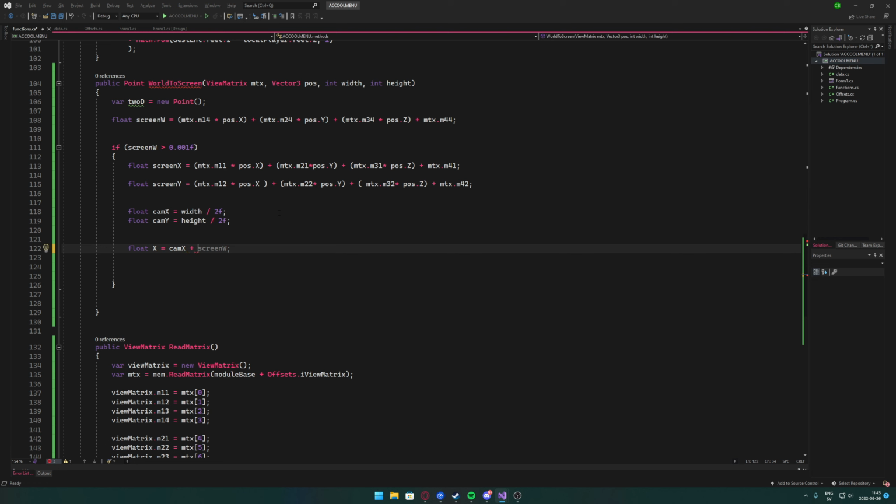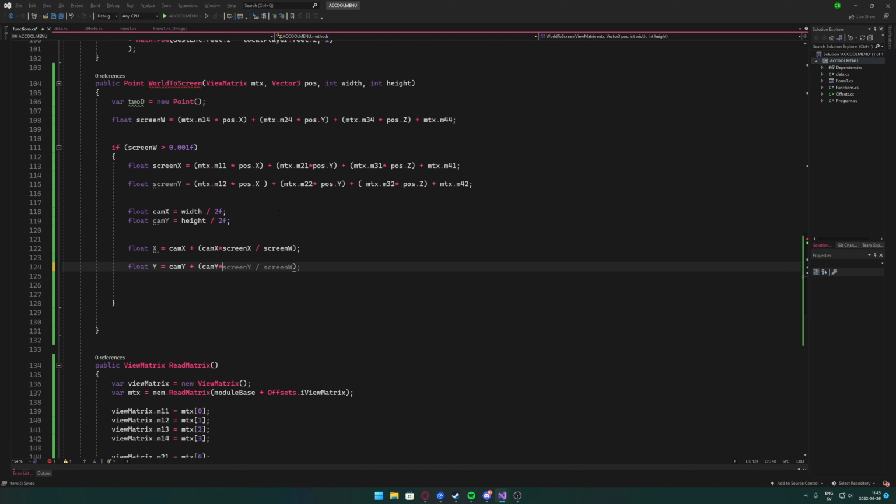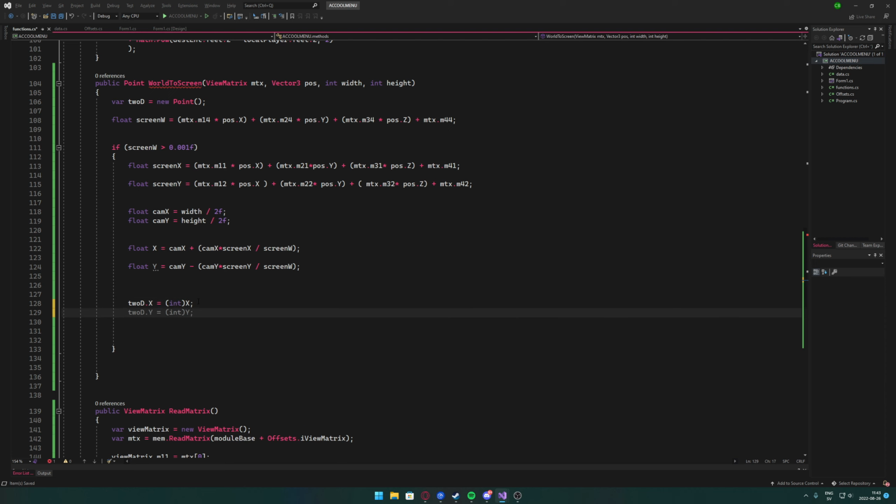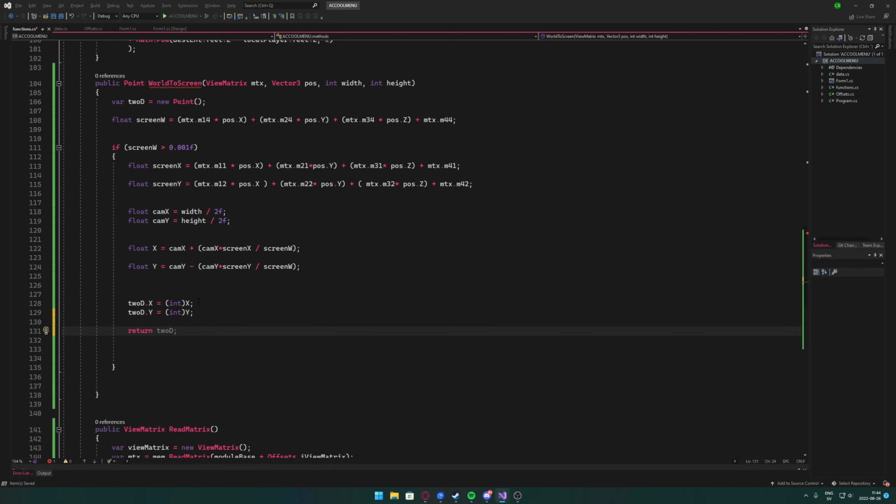So we add cam X plus parenthesis cam X times screen X divided by screen W, and we do the same, but instead of plus we do minus on cam Y, and it changed out on cam Y and screen Y, and also divided by screen W. Now, because it is floats, we had to convert them to integers. Lastly, return 2D.